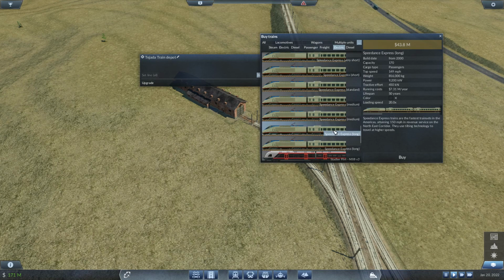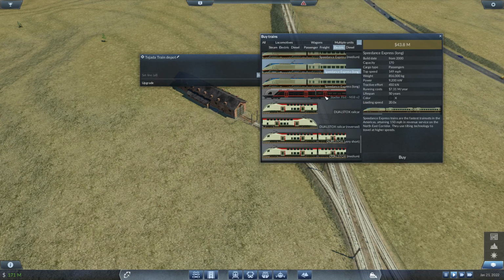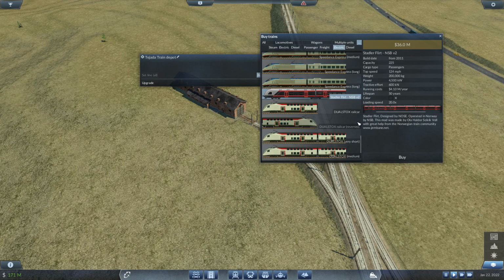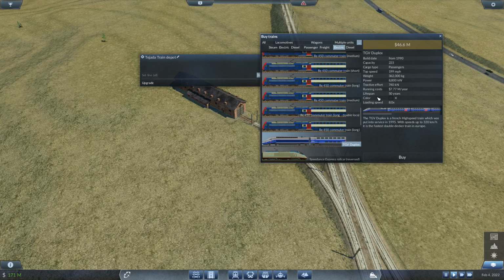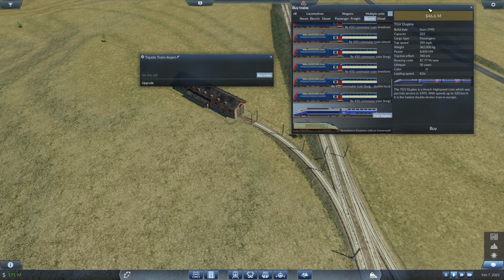What about this train here? Can't go as fast, unfortunately. This one here can only go 124. This dual stock, what about this one? Again, it can't go very fast. So it looks like I think I'm going to go for this one here, the TGV Duplex. So the Duplex one is, I think, all round the best one to go for. So what we're going to do is we're going to buy 2 of yous, just to start off with anyway.